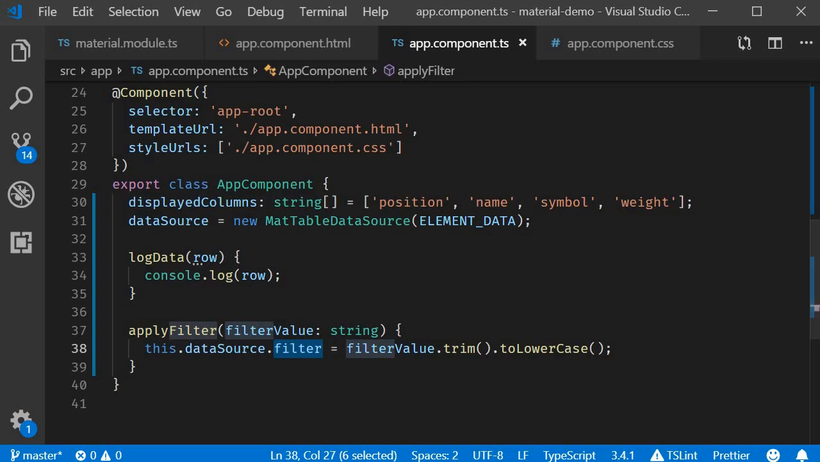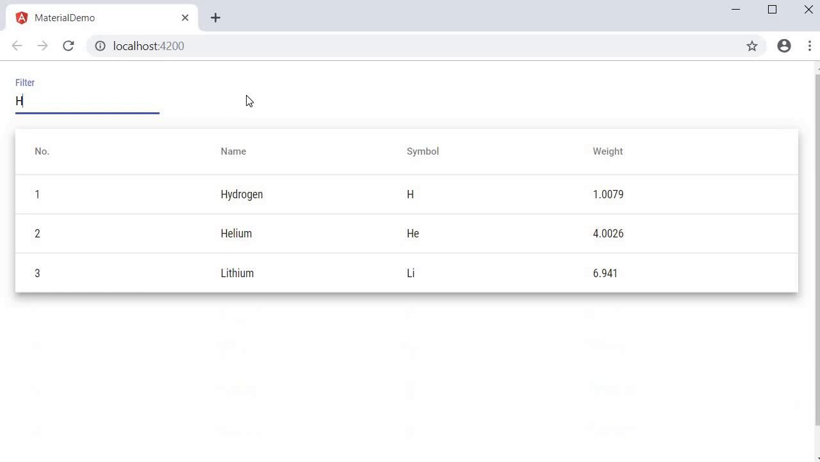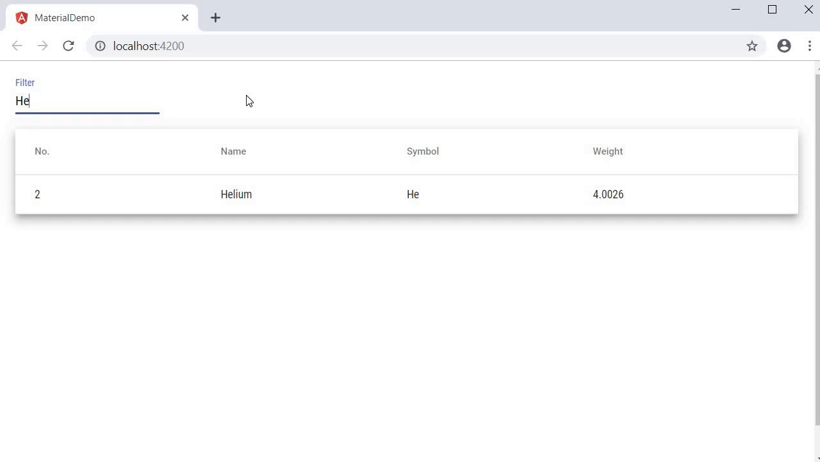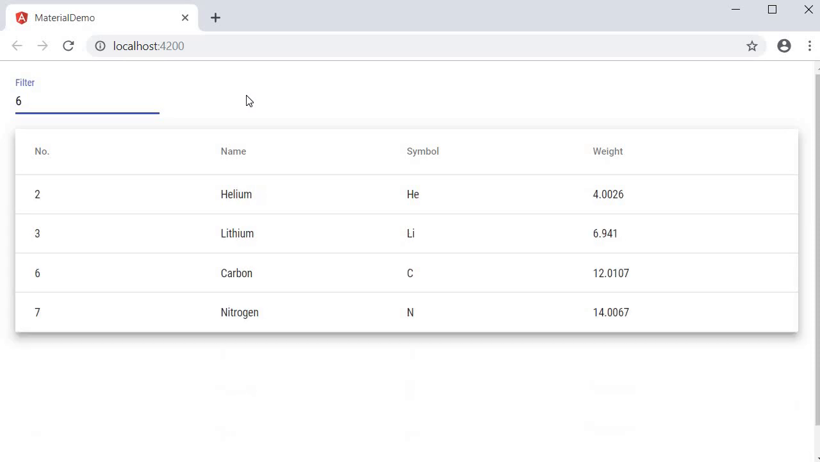So if you take a look at the browser, you can see that we have a filter input. I type h, and you can see it filters the elements. Type he, and it filters further. I can also filter on numeric values. Type 6, and you can see it filters out the rows that don't contain the number 6.